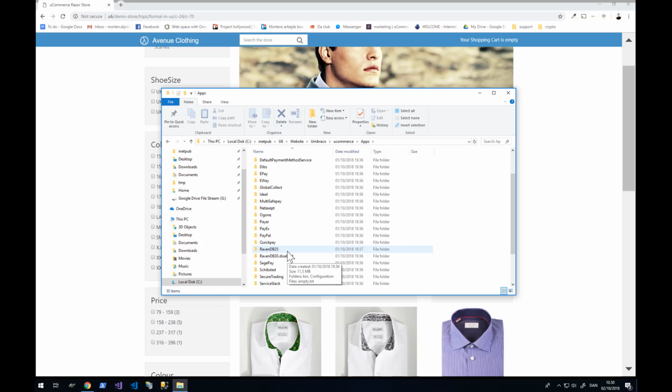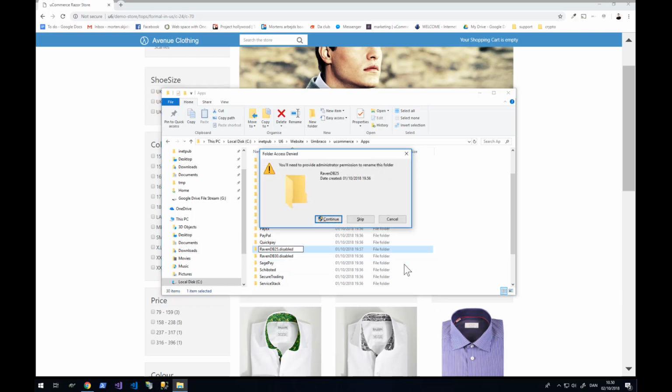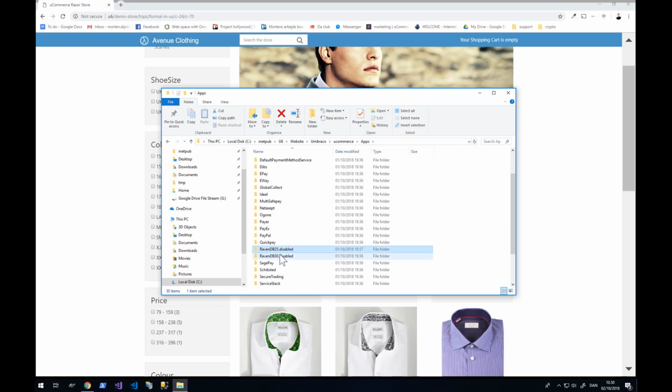To scale out RavenDB, we recommend that you disable the RavenDB 2.5 app because it is an older version of RavenDB. And we will here enable the RavenDB 3.0 app. What this means is that RavenDB will no longer run embedded, but right now it will not work because I don't have any appropriate setting that will point me to RavenDB.